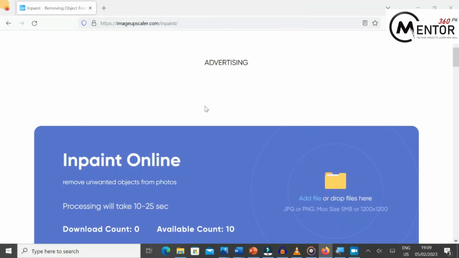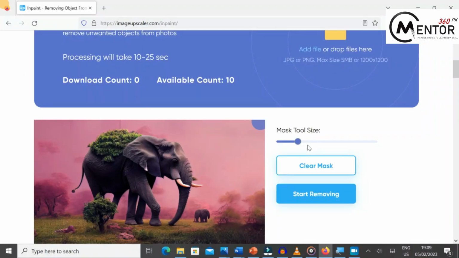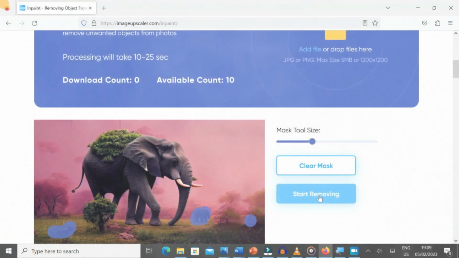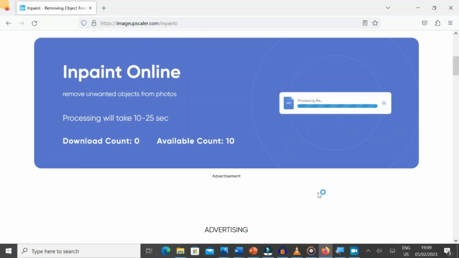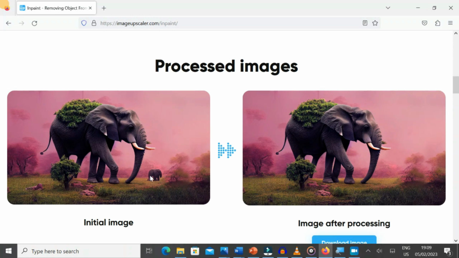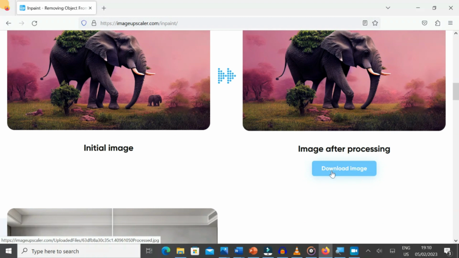Upload the image to be edited. Choose the size of the mask tool that fits your needs. Highlight the objects to be removed using the tool. Then click on Start Removing to initiate the process. After the processing is complete, the unwanted objects will be removed from the image. Then you can download the edited image and satisfy the customer's requirement.